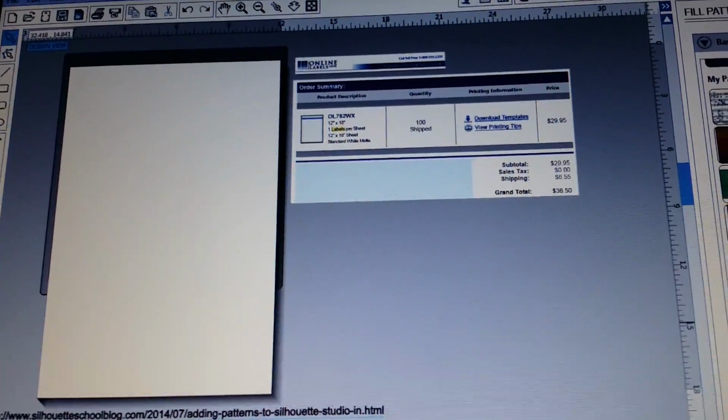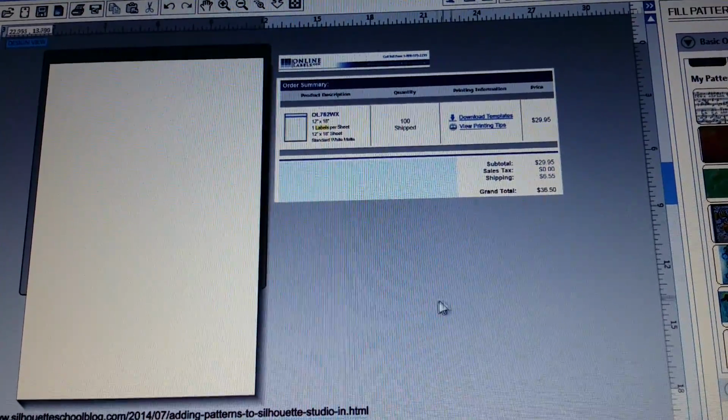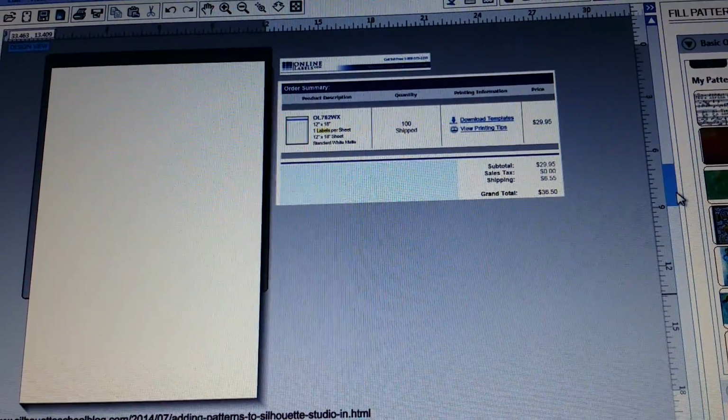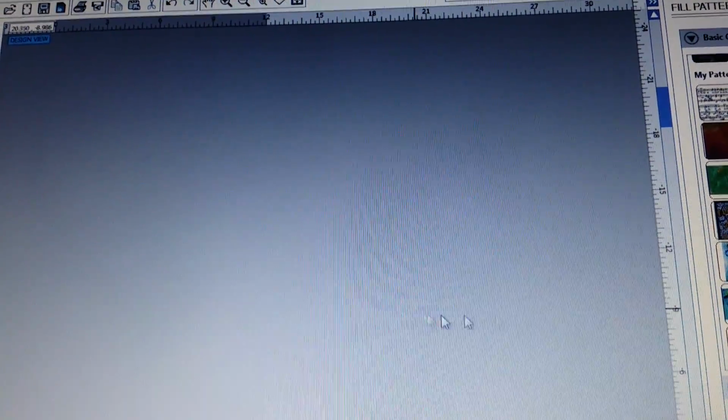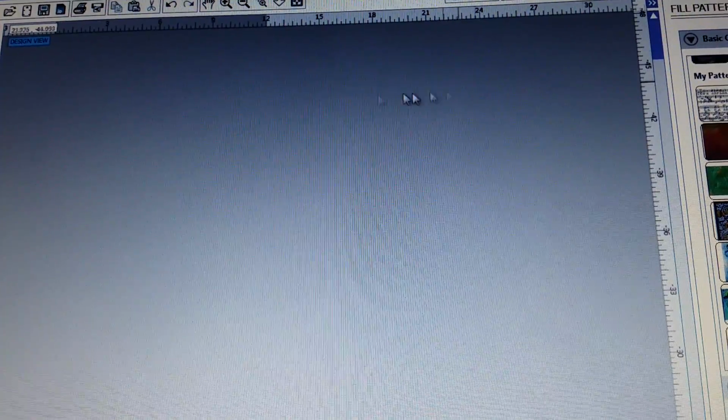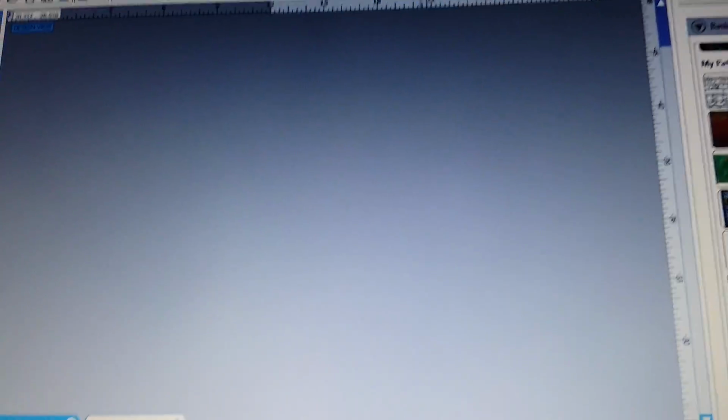So I hope you got a little bit of knowledge that will add to your enjoyment of the Silhouette Studio Designer Edition and what it can do. That's it for now. Bye-bye.